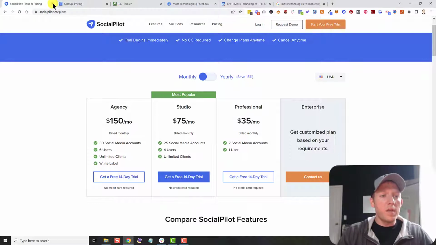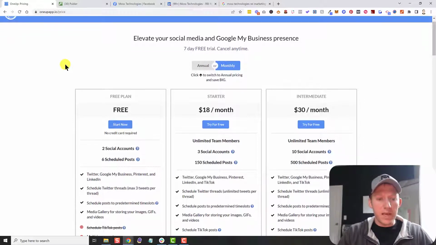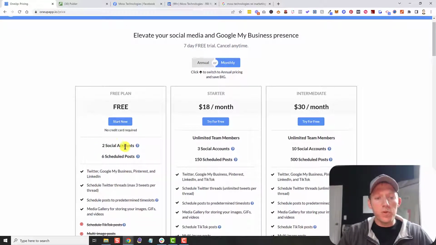Now, I saw one other guy, Kelly, he's actually in the Carrot group. He was talking about this one that he found yesterday, One Up app. Like I was saying, there's a bunch of these out here, but they only allow 2 social accounts on the free version. They do the GMB, but it's only 2 social accounts. We want more. And even when you jump up to the $18 a month plan, it's only 3 social accounts. So we definitely want more.